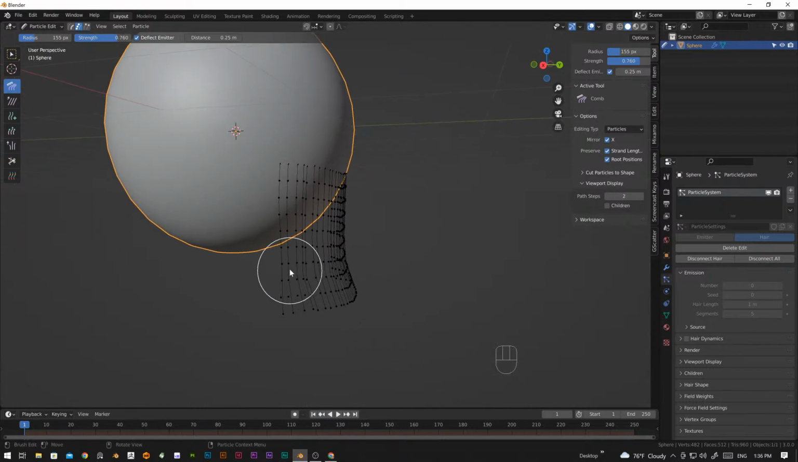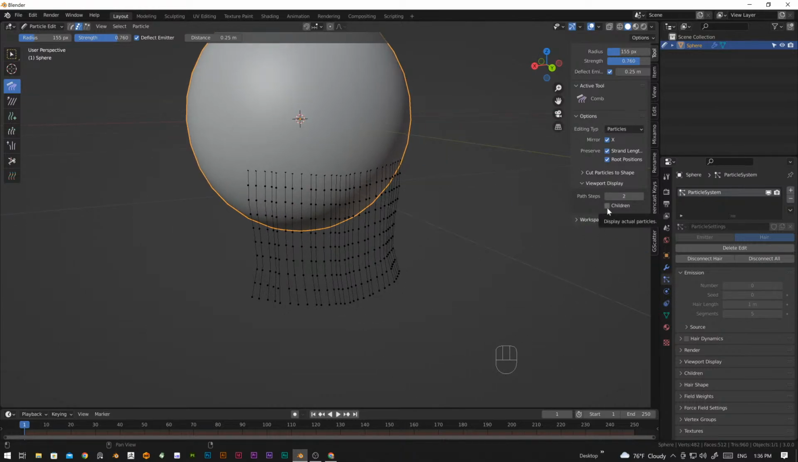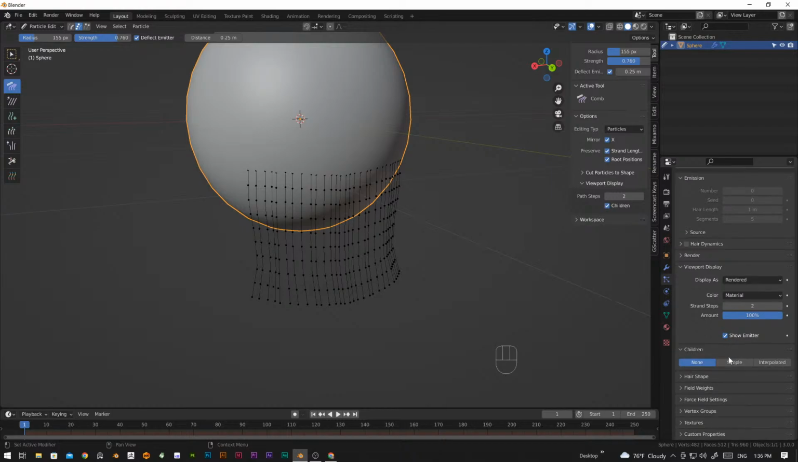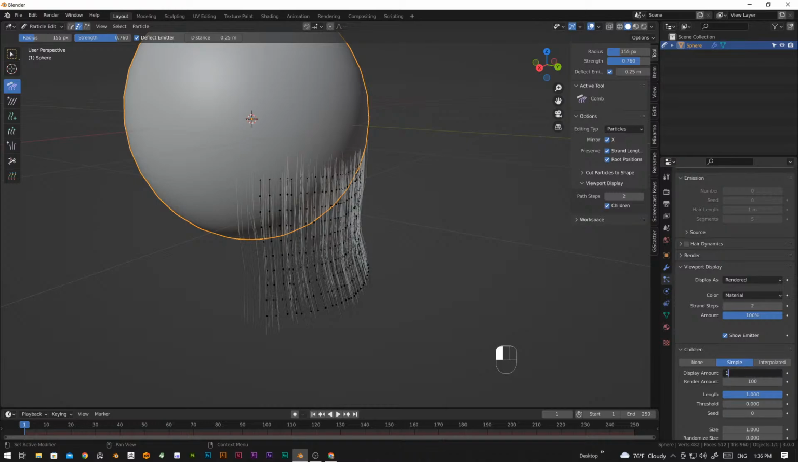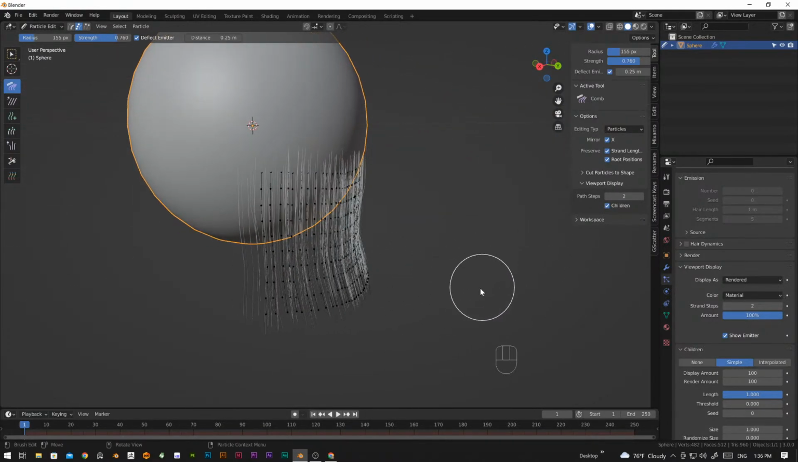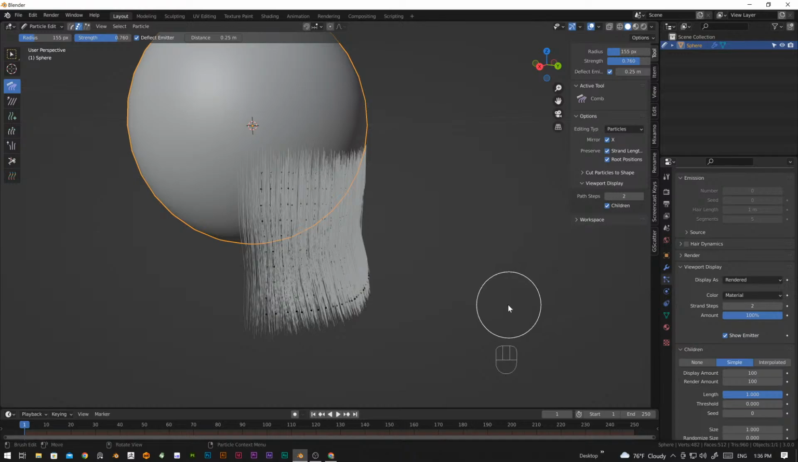To see this in real time, you can click on this button, Children. Right now it does not show any children. We need to change the children from None to Simple, and let's increase the number to 100 hairs. Right now it does not do anything because we need to refresh it by unchecking the children and rechecking the children.